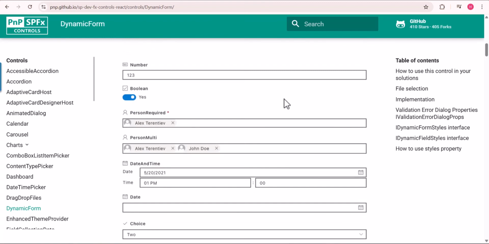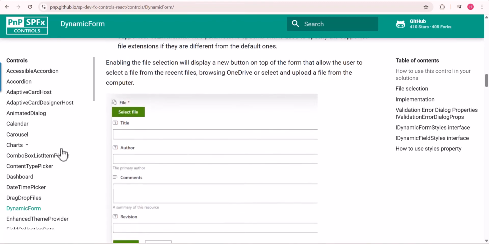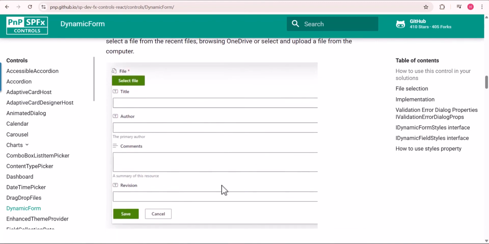No need to map every single column to the React component. It follows your SharePoint list and library settings, meaning if you have changed the field settings in SharePoint, the form respects those automatically. It works for both lists and libraries. So you can see for the library also it created a form. You can use it in different scenarios like item creation, metadata forms, or even custom document library forms.